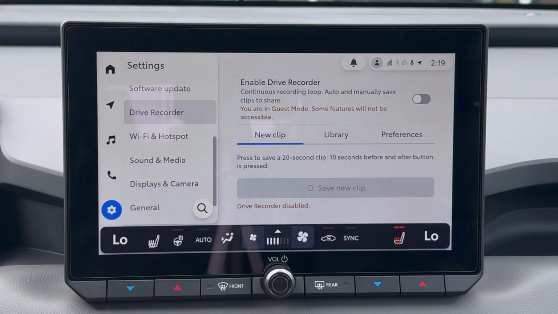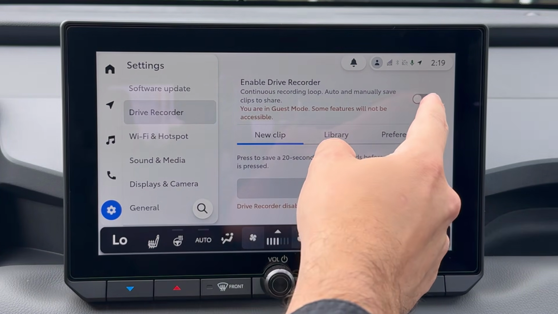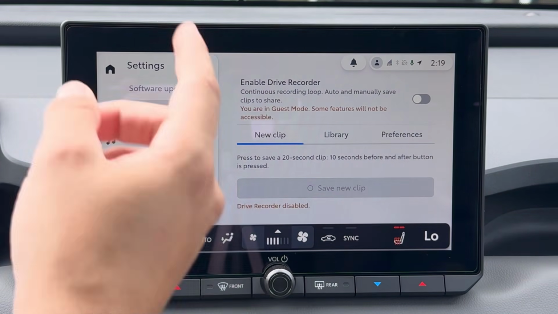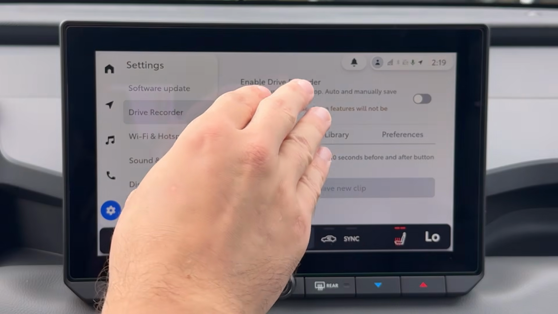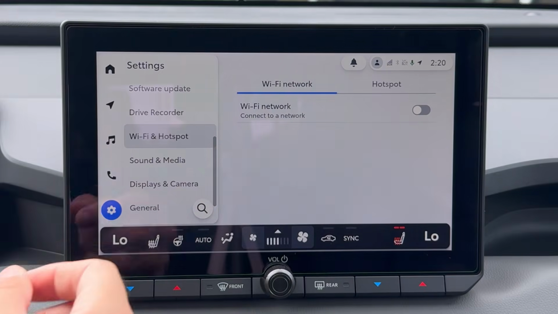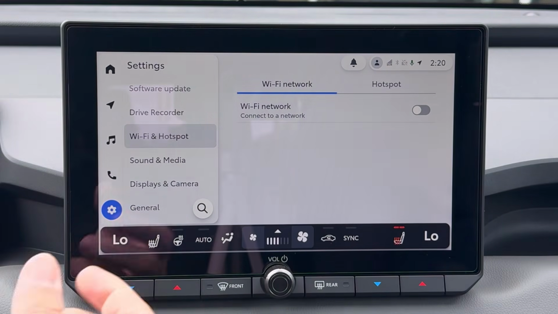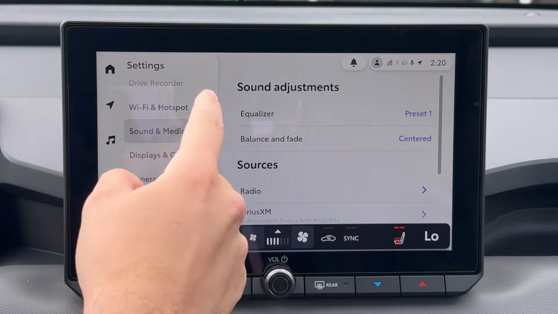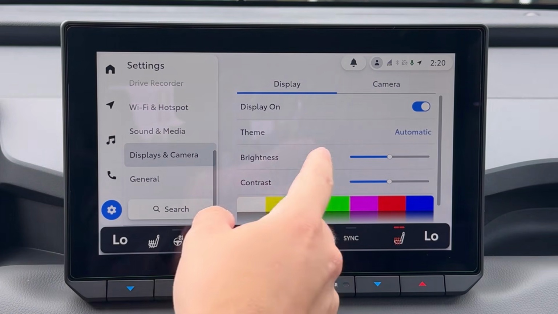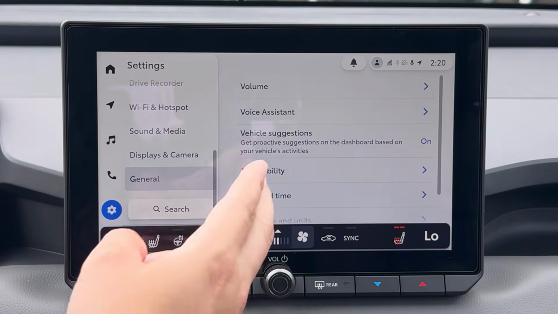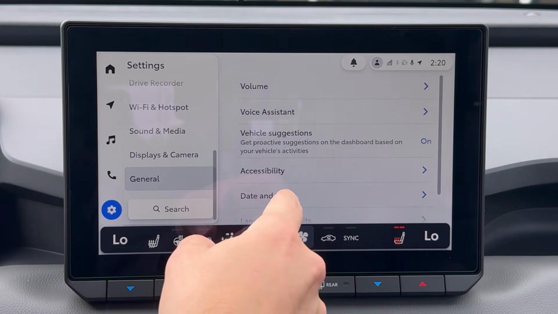Now you have the drive recorder too, so you can continuously record loops. You just have to activate it. But again, this is a customer's car, so I don't really want to do much with it. So you don't have a dash cam anymore. Now you just have the system here that does it. There's your Wi-Fi and hotspot. If you activate it through Toyota, you do have to pay for that feature. And then all your different sound and media, display and camera. You can adjust some things, the brightness, contrast, and then just some general settings that you can use right here.